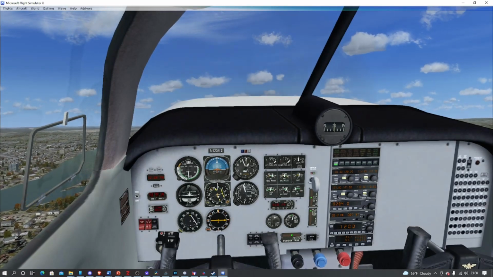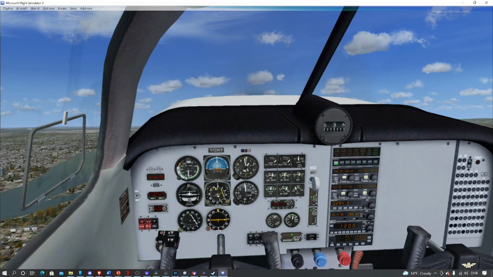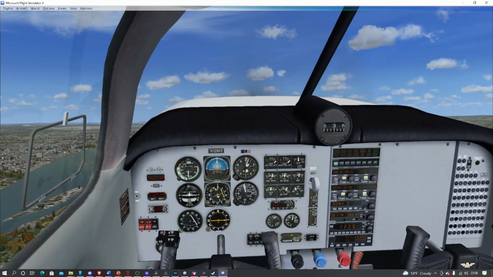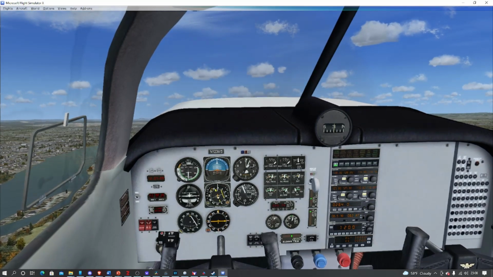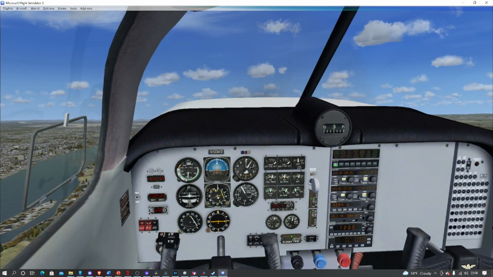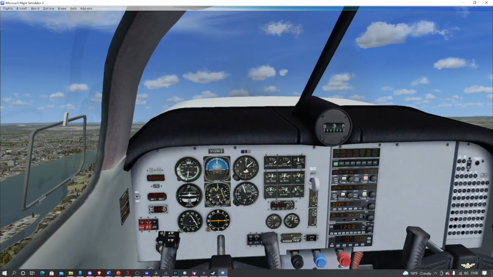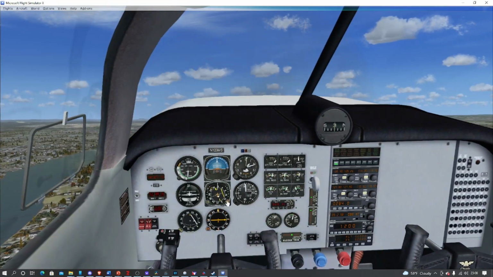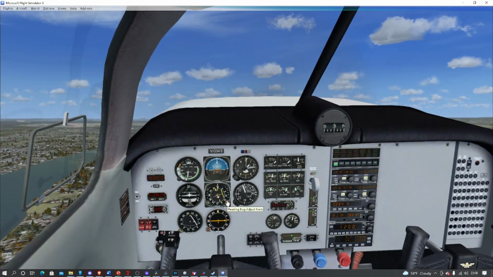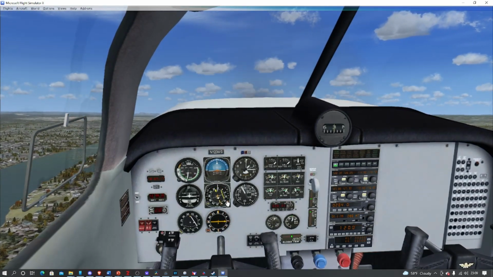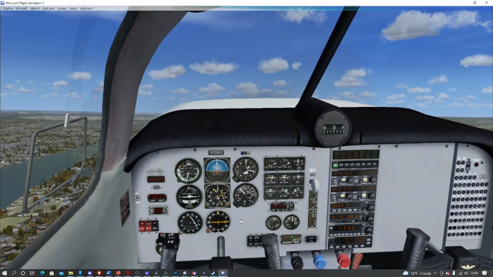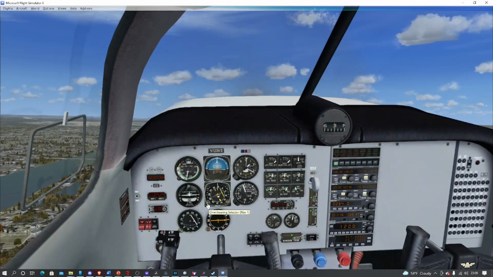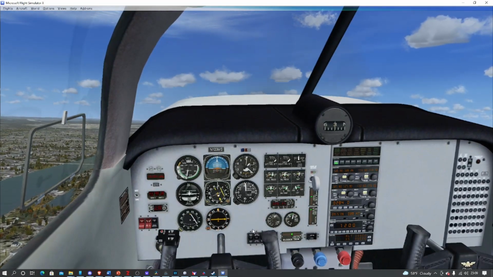Passing now through 1,000 feet, and around 2,000 before we start making our turns towards the Hartford VOR. We're going to intercept Hartford on the 180 radial. Kind of just set our Omni bearing in our heading bug.